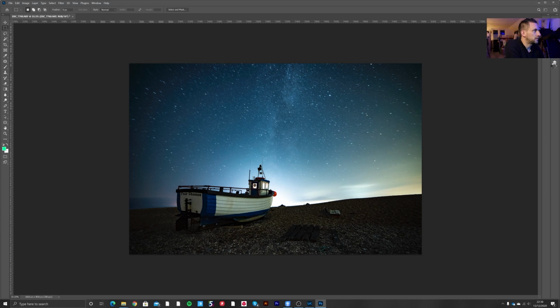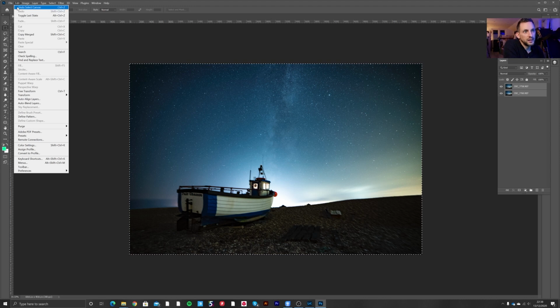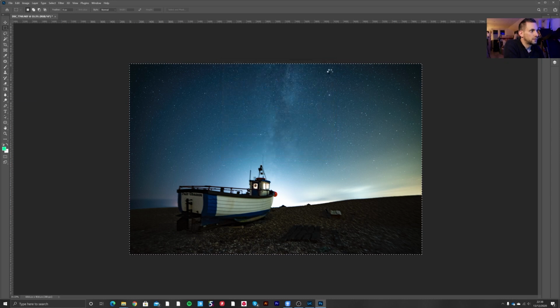Okay, we go to layers. Got two layers here, so we want to select them both. Control A, or Apple A if you're on the Mac. Edit, auto align layers. Leave it on the auto. Okay, so let's align them.